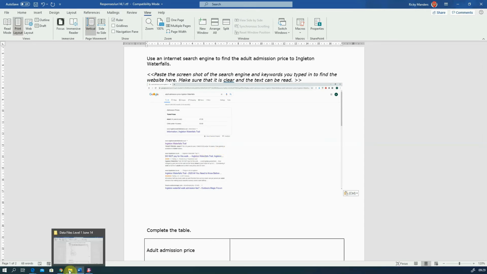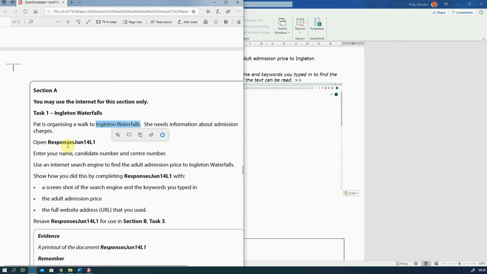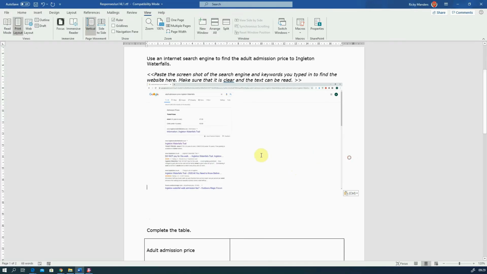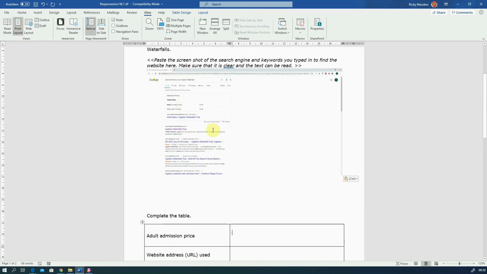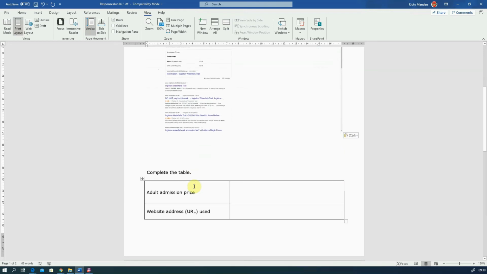So, going back to my question. Enter your name, use an internet search engine. Right, we found that. And I'm showing how we did this by taking a screenshot and the keywords and the adult admission price. Now, it wants the price here, adult admission price, which we know was £7, I think it said on the website. And it also wants the website address URL used. This is really important. The only time we have any mention of the search engine is in the screenshot.